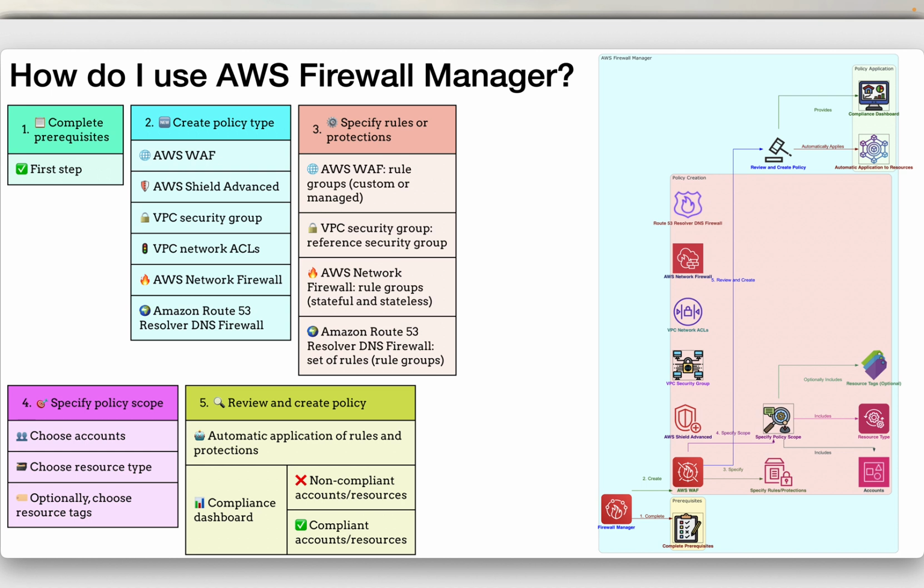And finally, you can review and create the policy. Firewall Manager will automatically apply the rules and protections to all resources across all AWS accounts. And once complete, Firewall Manager also shows a compliance dashboard indicating any AWS accounts and resources that are non-compliant and those that are compliant. So this is the end-to-end procedure.